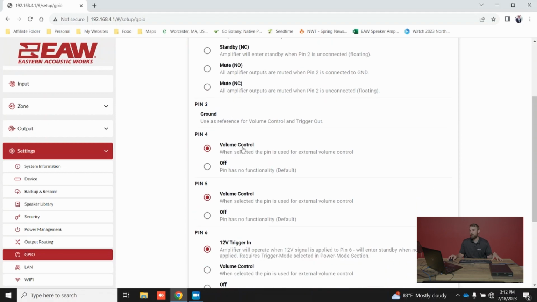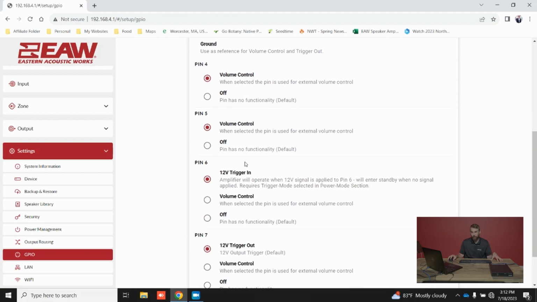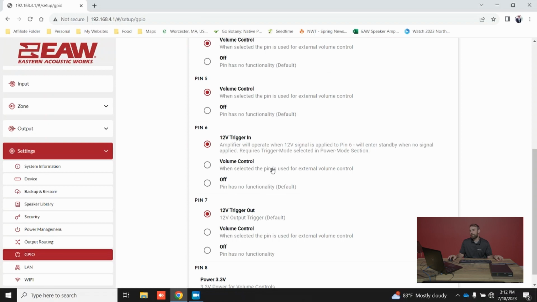Pin 4 is set to volume control. Pin 5 is set to volume control. Pin 6 could be volume control, or it could be 12-volt trigger in. Pin 7 is the same. It could be 12-volt trigger out or volume control.